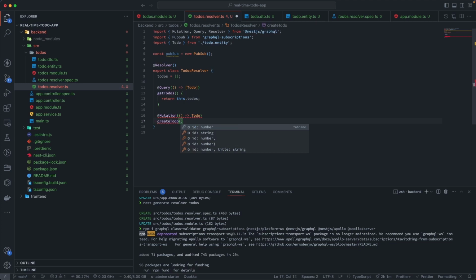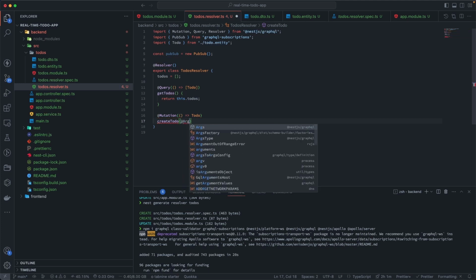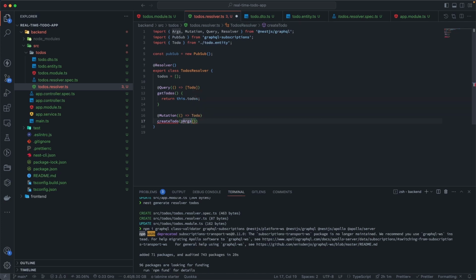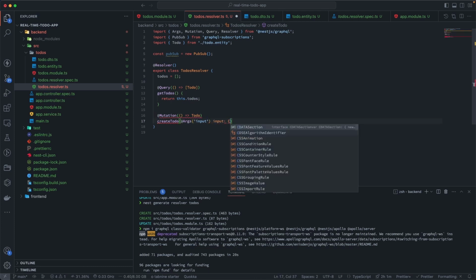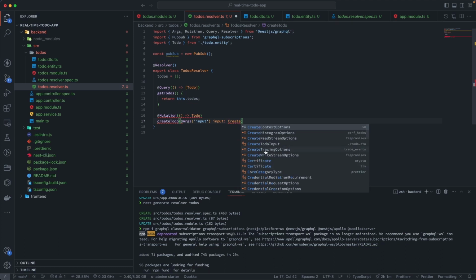Next, in the parameter, what is the argument? The argument will be the input, right? So I am specifying this is the input, and I'm saying the variable name is input. Sorry, it will be outside that, and this DTO will be the CreateTodoInput, this one.